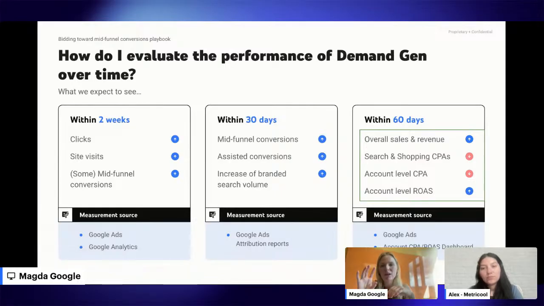So what you can expect here is that normally within 2 weeks you will be seeing that the clicks are increasing, that the site visits are increasing, and you might also see some mid-funnel conversions on the rise, like maybe add to carts if you're a retailer. And within 30 days, you will probably see mid-funnel conversions increasing, these assisted conversions that I was talking about.